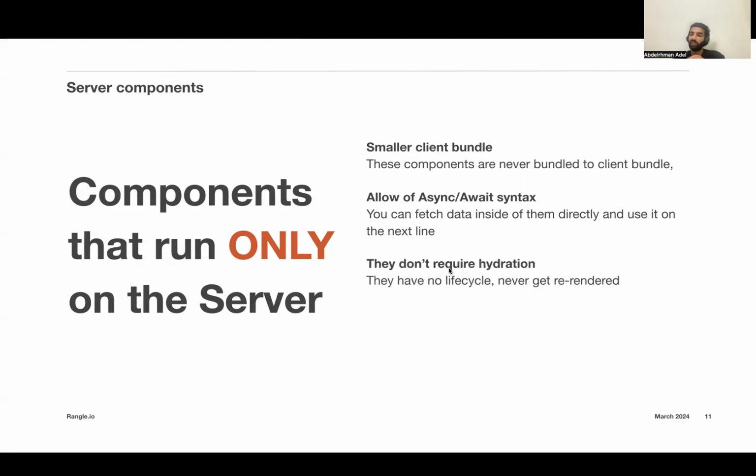So they don't really require hydration, because they don't allow you to use any React lifecycle hooks. You can pass functions from server component to server component, but not the other way around, so these functions cannot get sent over the wire. They have no lifecycle, and they never get re-rendered. They render once when you need them, then they are sent over the wire and used inside the client. So the client is not aware of the function that was run to get this JSX out.